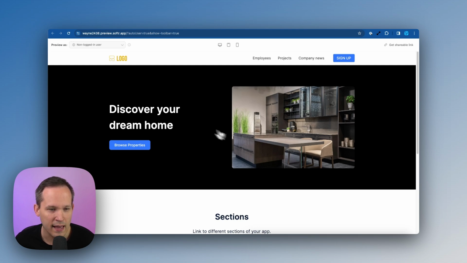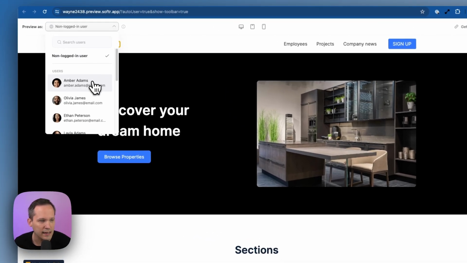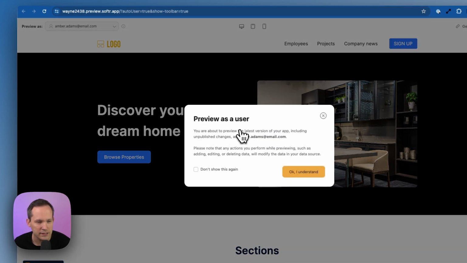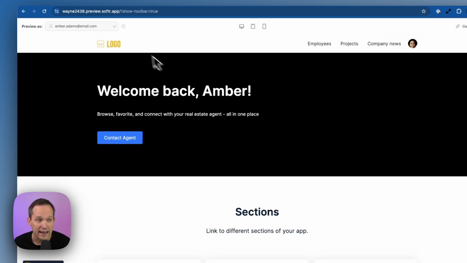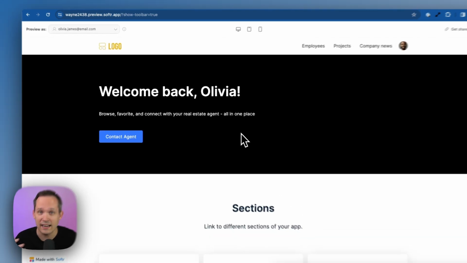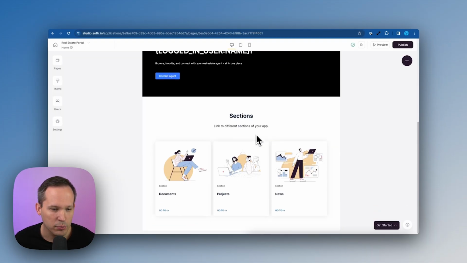So remember how we had that top hero section, and we said this is only available to people who are not logged into our application? Well, right now we're previewing this as a non-logged in user. Now we could toggle this and choose a user on the list. This is going to give us a little warning that this will actually update live in our data source. I'm just going to click this to not show it again. And now I'm viewing the application as Amber. And you remember, we're not seeing that first hero, we're now seeing the second hero. And this is actually referencing her name because she's logged in as Amber. Now if we change this to another user, now it's going to reference their name. It's doing this dynamically.